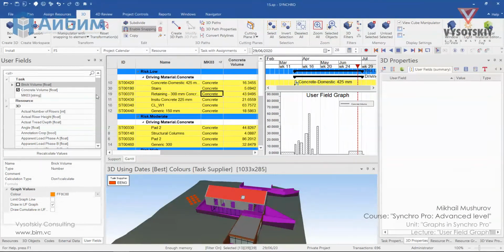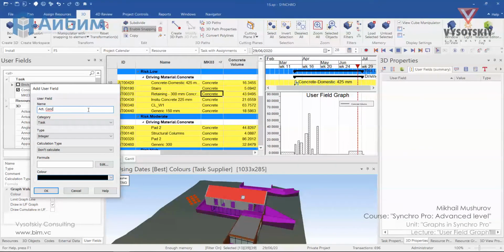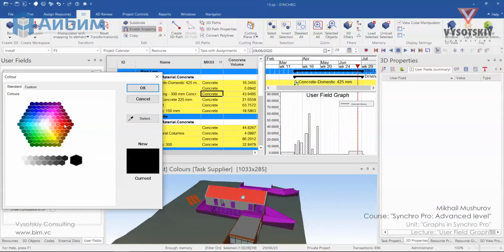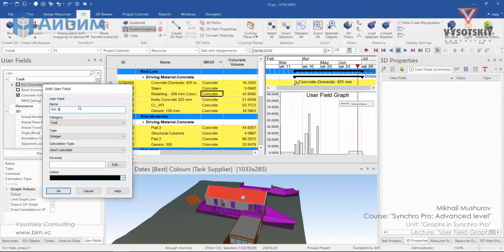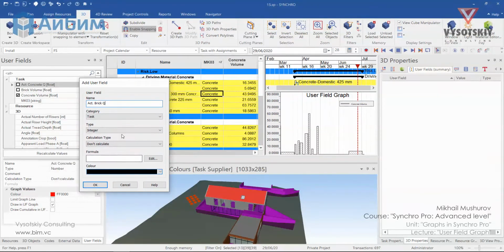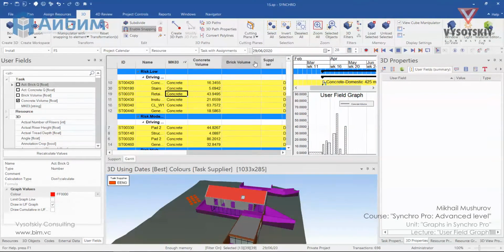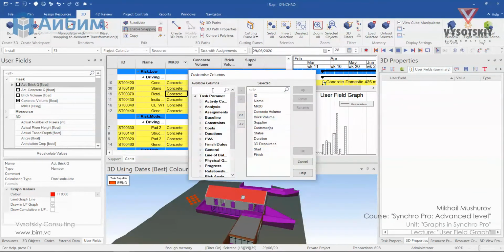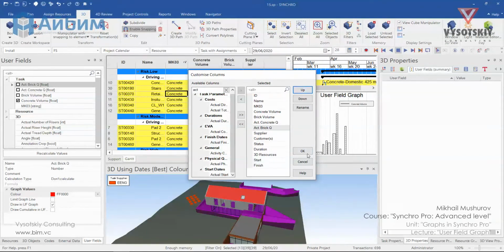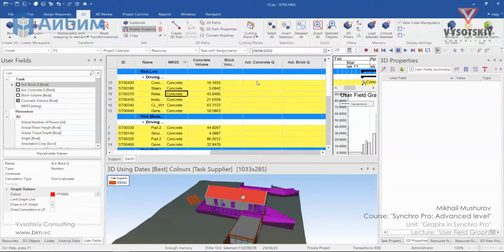If you'd like to add actual quantities to your chart, create another task user fields and name them as actual concrete quantity and brick actual quantity. And let's change its color to red. Place them next to the concrete volume and brick volume. And let's enter values.